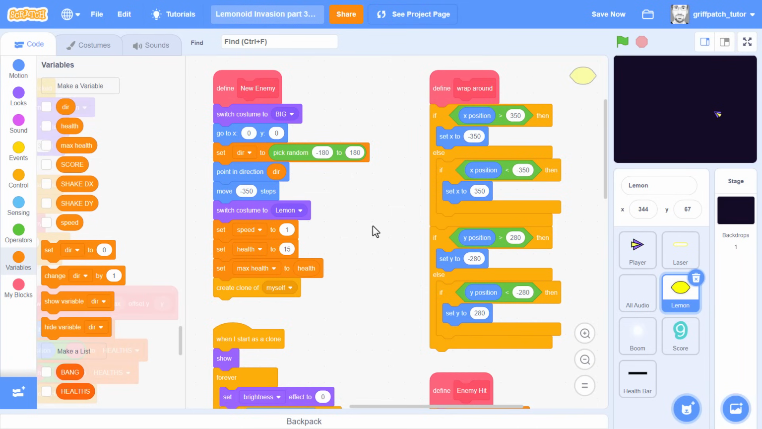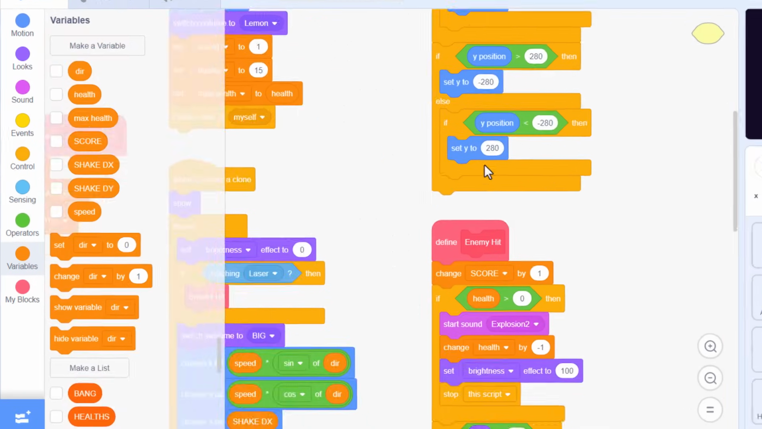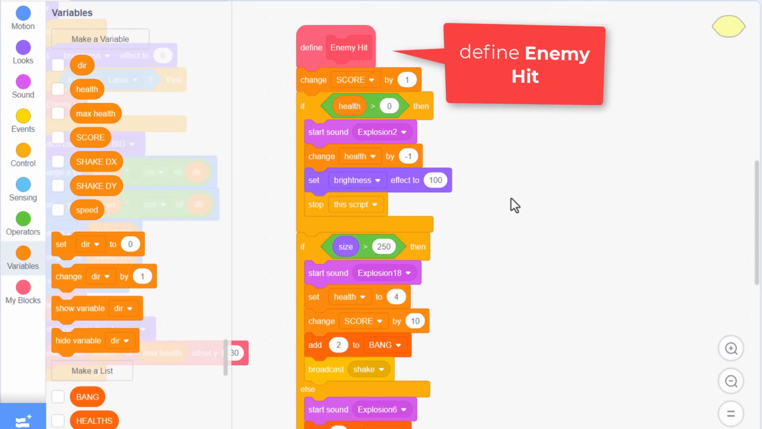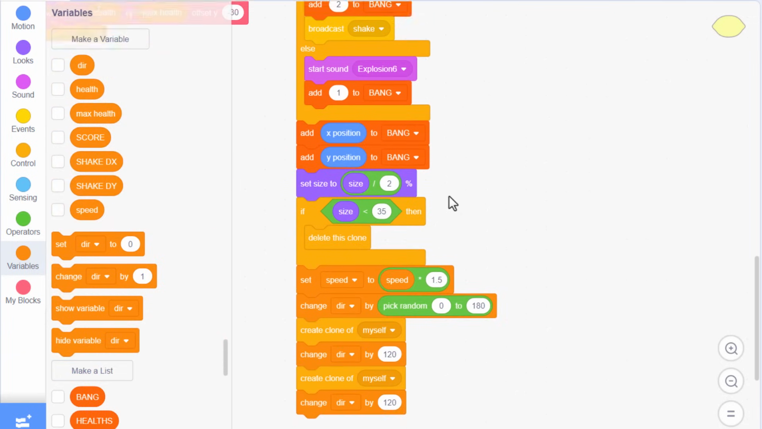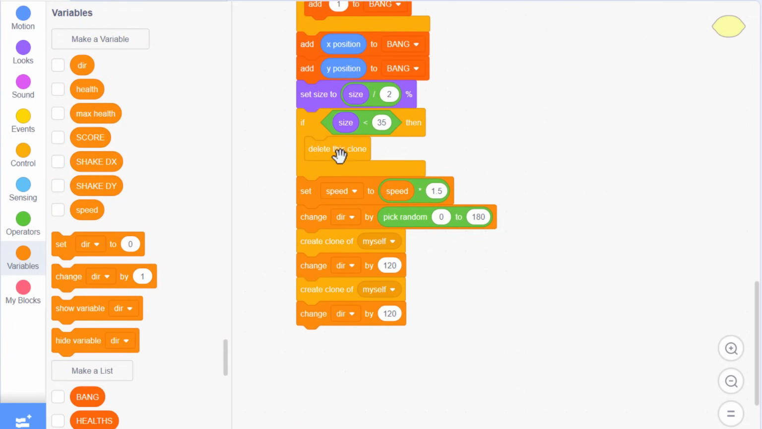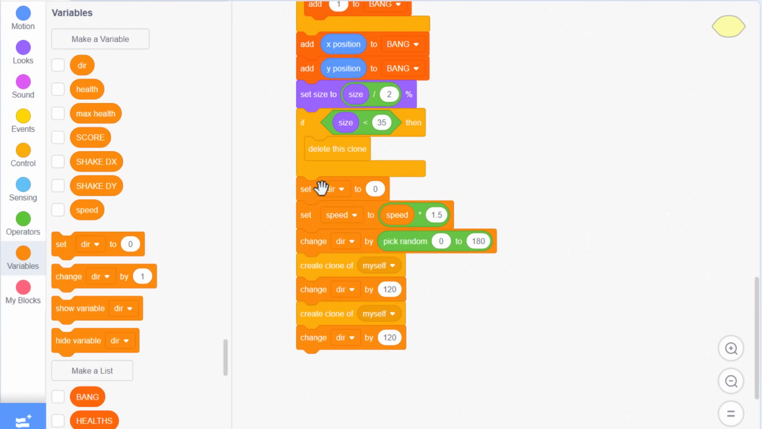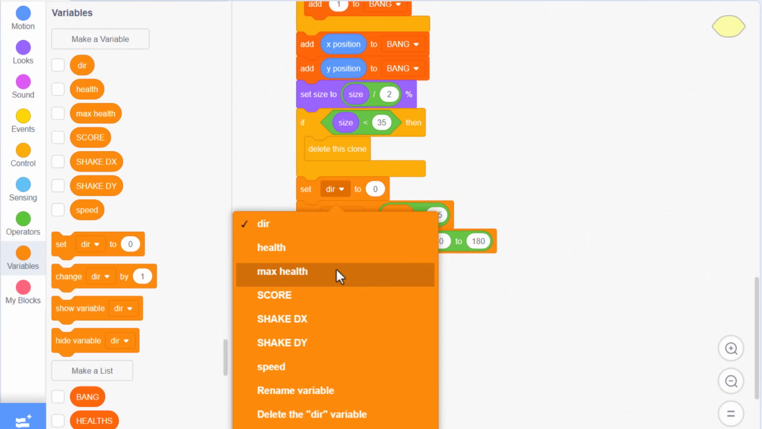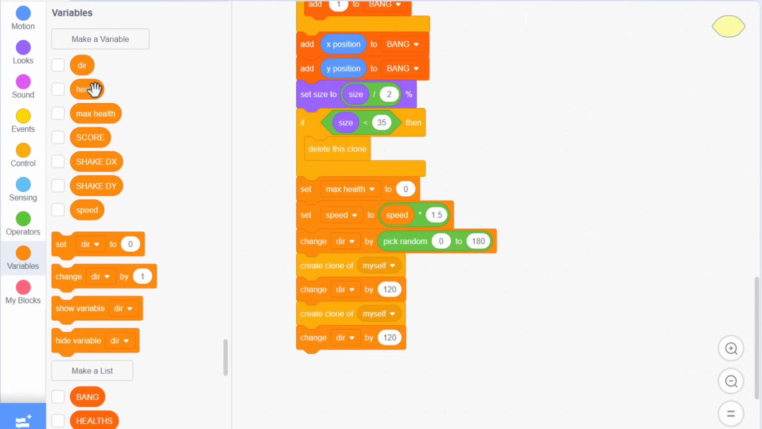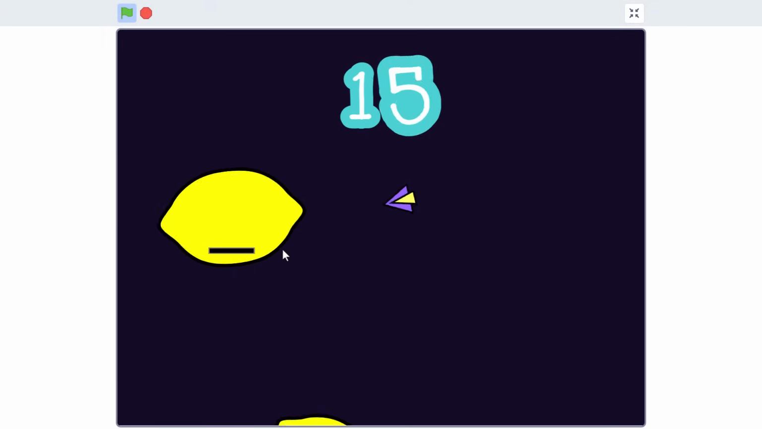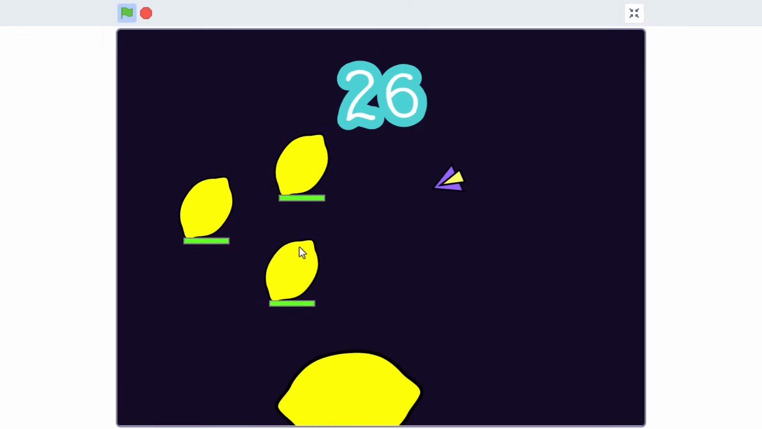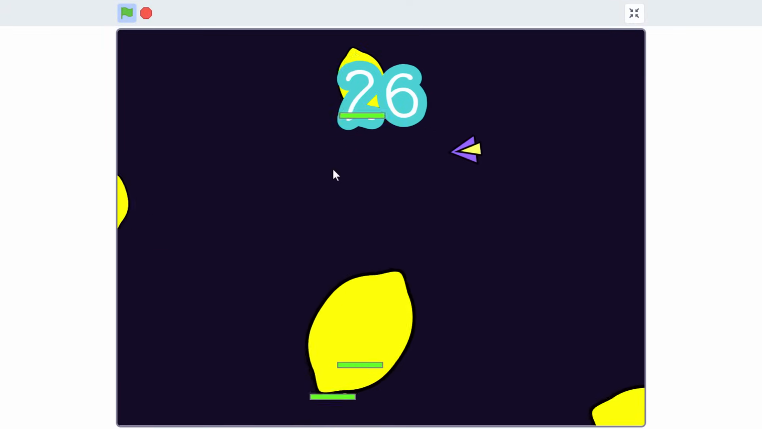So where do we split these lemons? Find the define enemy hit script, scroll right down until you see the delete this clone. This is the point where the lemon splits into smaller lemons. Health has already been set to the reduced amount just above, so we can just set max health to the newly assigned health value. Testing again. And now after they split, each lemon's health resets and we have a better representation of lemon health.